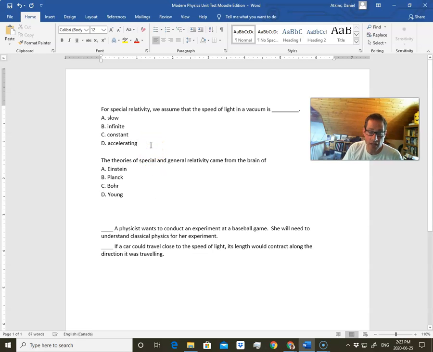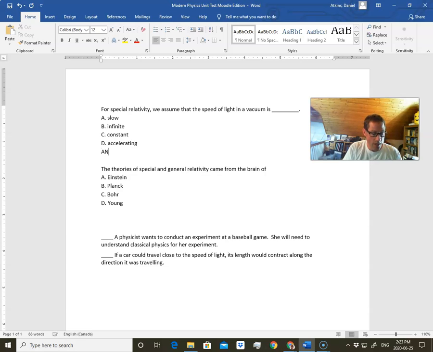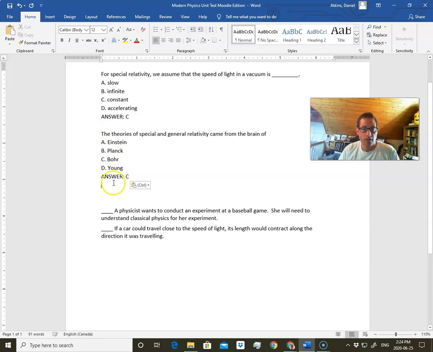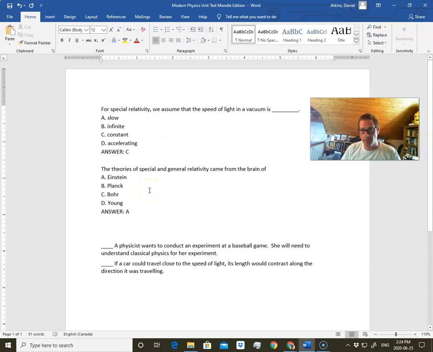Now what you have to put at the end of this is a new line and, all in caps, ANSWER with a colon, and then you have to tell us what the answer to this question actually is. So we assume that the speed of light in a vacuum is constant, so that's C. So the answer is C. And for this one, I'm just going to copy this, paste it there. The answer, special and general relativity, that was Einstein, so that's A. Okay, so those two questions are done.